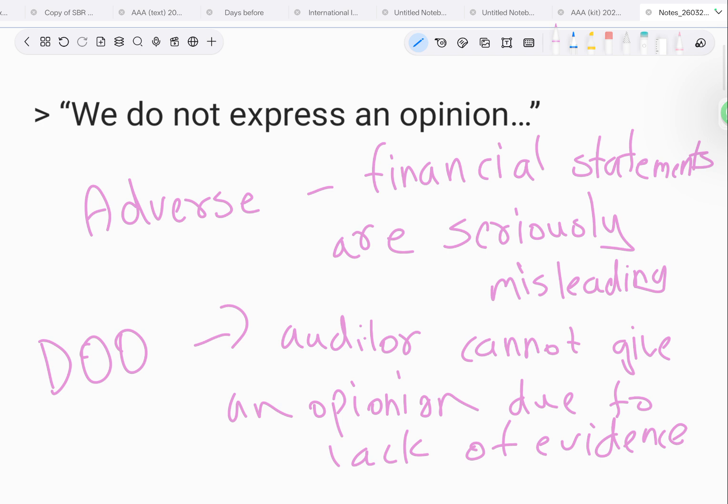Understanding these four opinions is essential for ACCA Audit and Assurance, and once you remember the logic behind them, they become very easy to apply in exam questions.